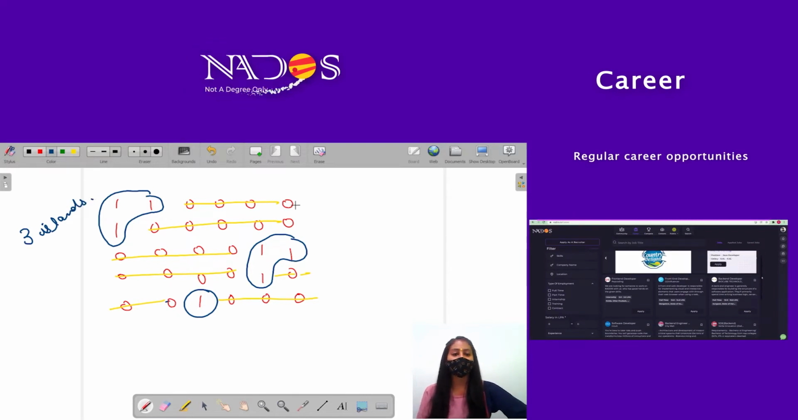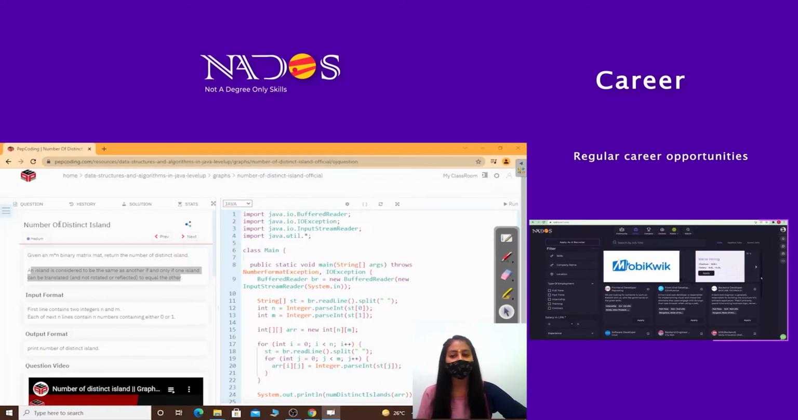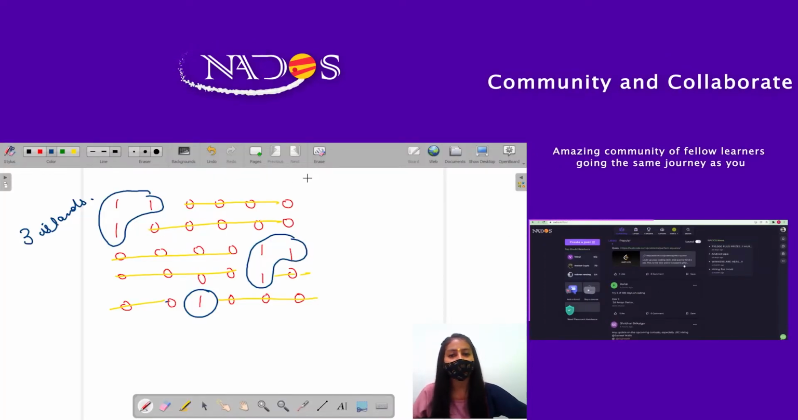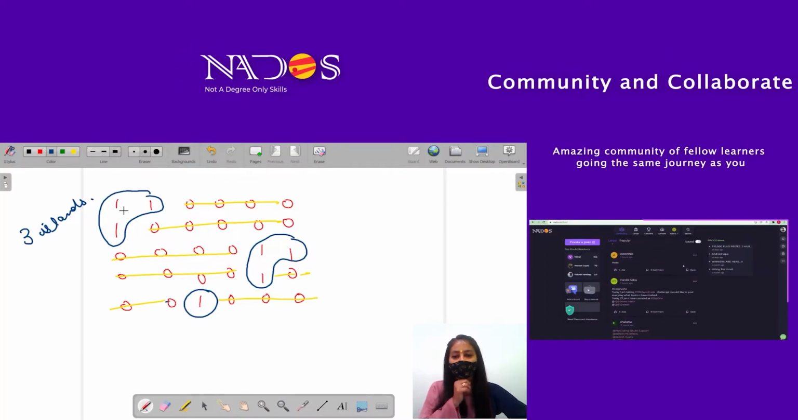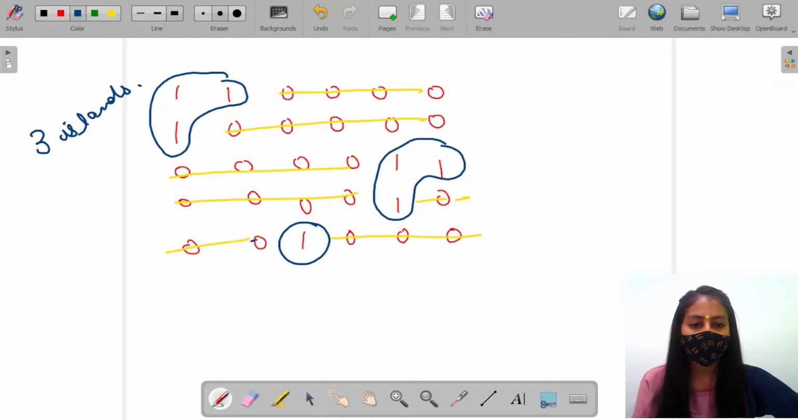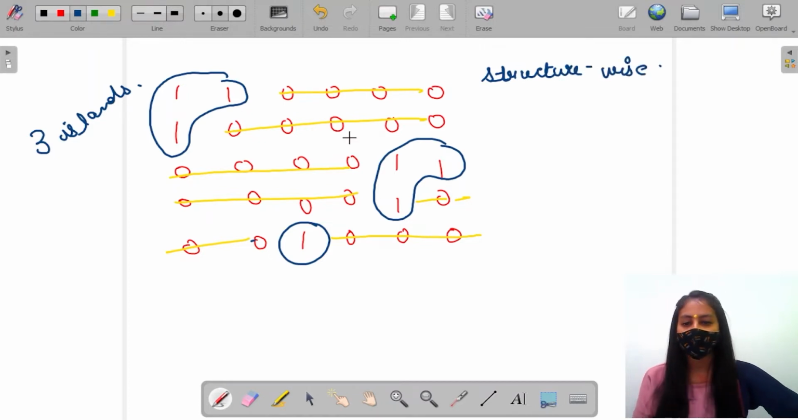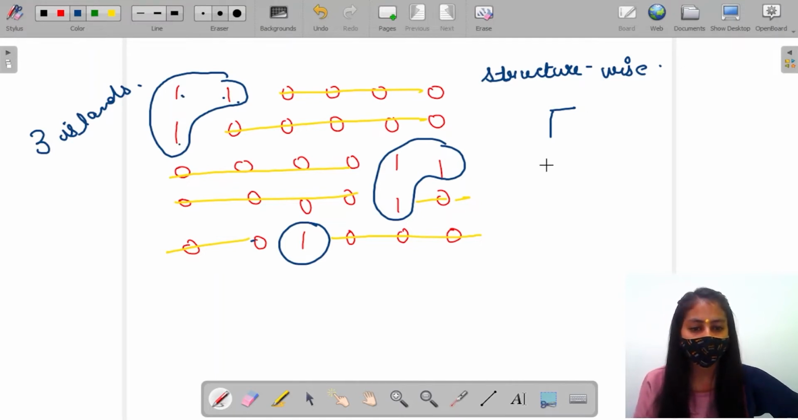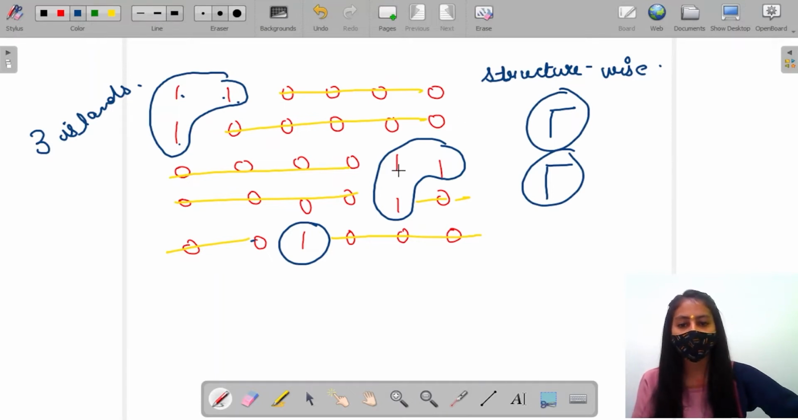But the question here is that we have to find the number of distinct islands. Distinct means different, so how are two islands the same? Here same means structure wise same. You can see that the structure of this island is like this, and the structure of this island is like this. Both these structures are same, so these two islands are same.